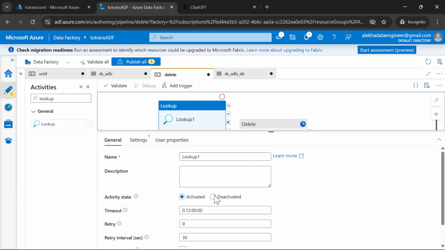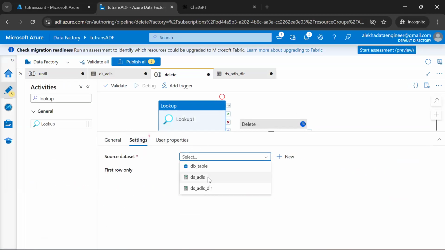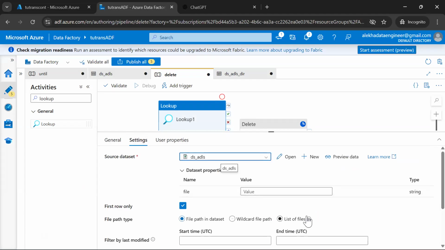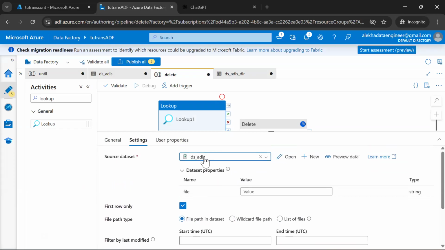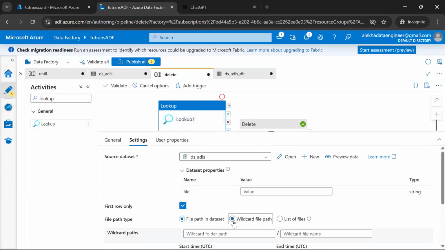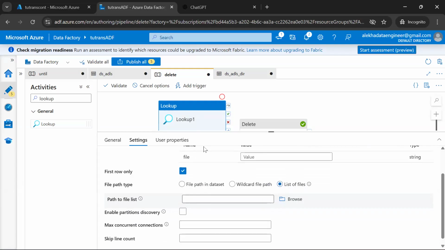The same thing I'm saying, maybe I've just written this. Here you can see the same options: file path in dataset, wildcard file path, list of files. That means you can extract the data from a particular file by using lookup, or you can extract the data from multiple files, or you can extract the data from a list of files. If I specify a few files, I can extract the data from those files. So that's what this represents.